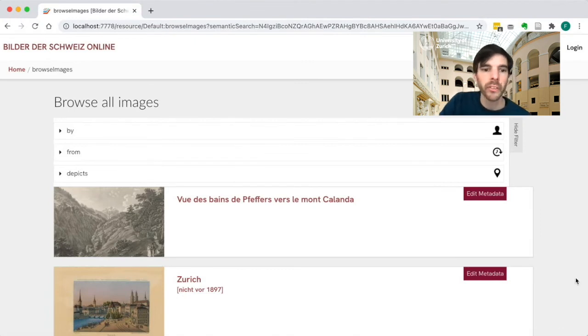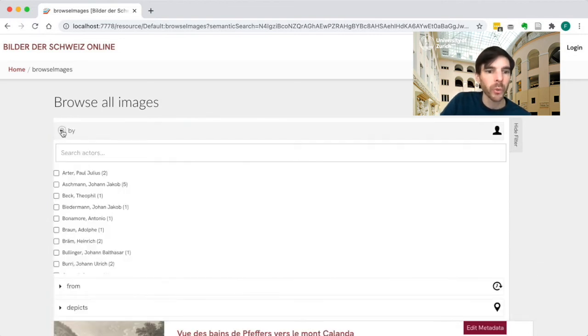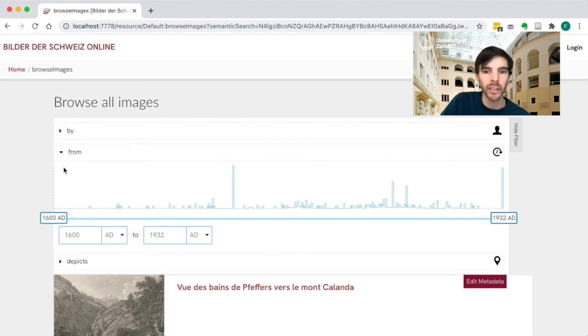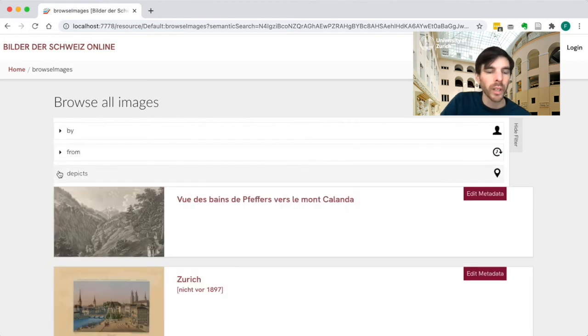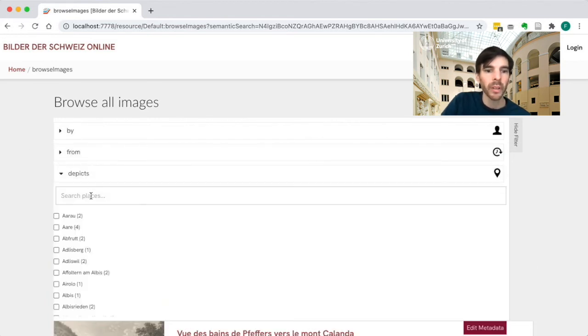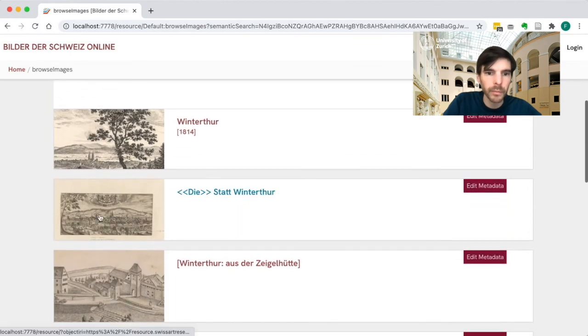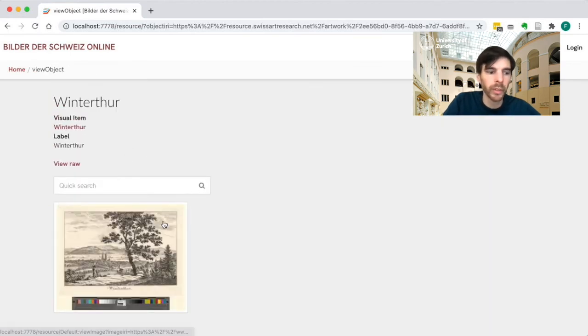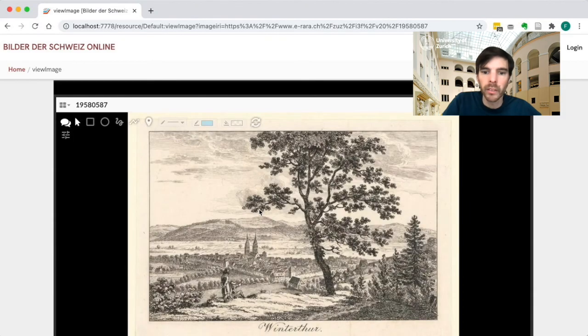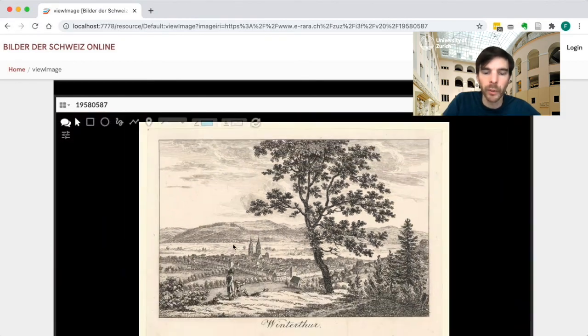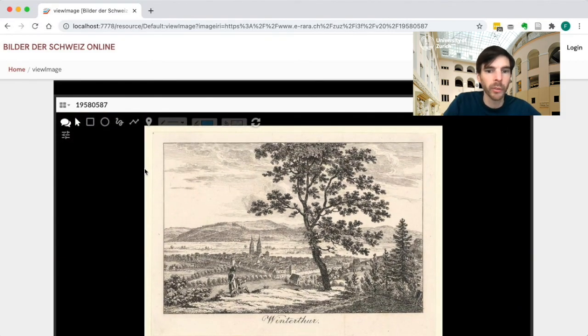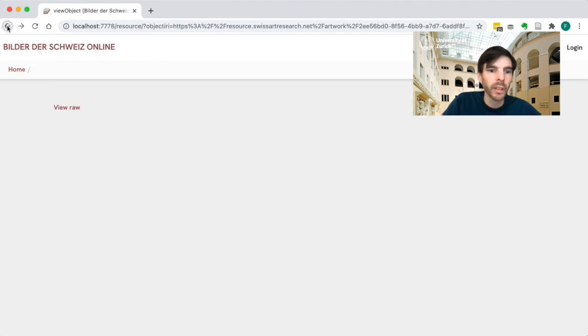I can show you just the current state of the platform. So it is really quite preliminary, but there's also already some search, browsing capabilities by timeframes. We mapped the places which are depicted. For example, I can search here for Winterthur and get different views on Winterthur. These images are delivered directly from their original IIIF image server, so we didn't need to copy those images.